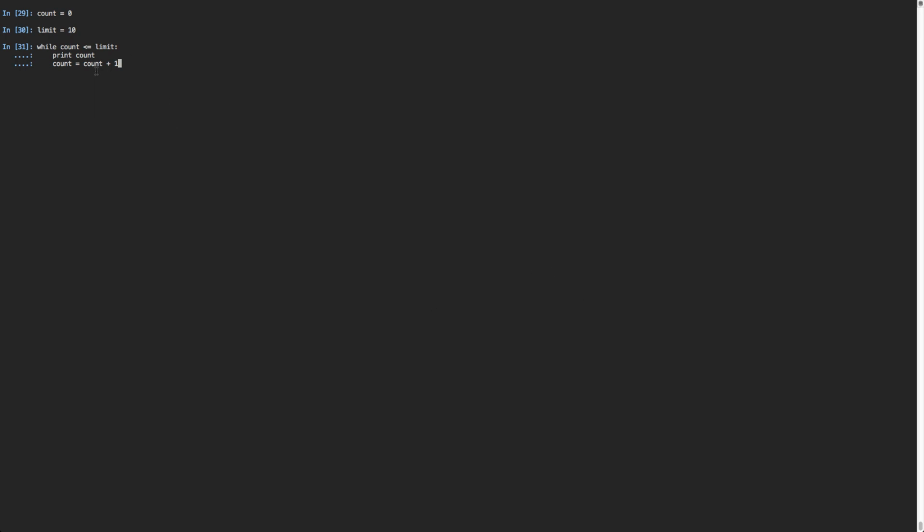Notice this less than or equal to. This allows us to essentially get to 10, print it, increment it, and then when it hits 11, it will essentially terminate. There we go. So 0 through 10.